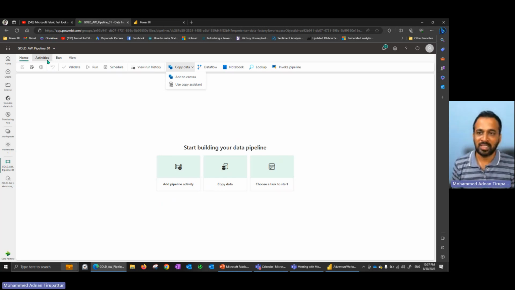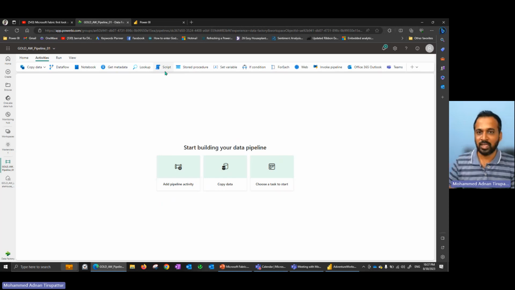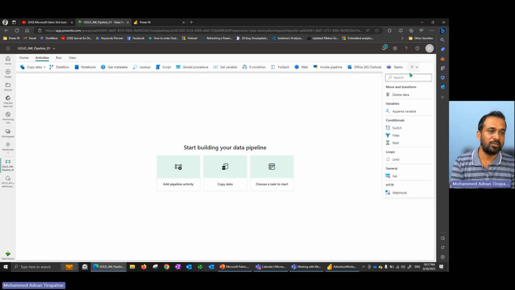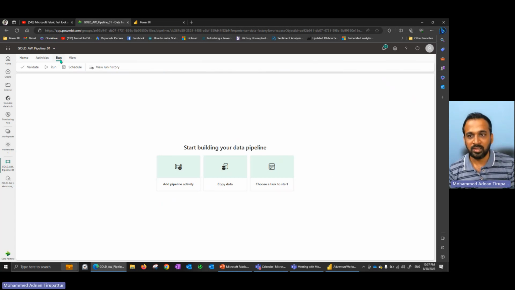Not only that, we also have activities apart from the home ones. We can also add a script here. We can add a stored procedure. We can set up some variables and conditions for it, and Office 365 Outlook and Teams. We also have much more, like delete data, append variable, switch, filter, wait, loop, for each, and webhook. On the run tab we have the same thing, and on the view tab we also have the usual features.